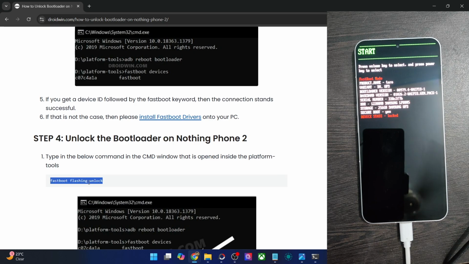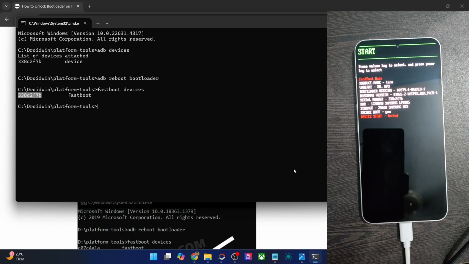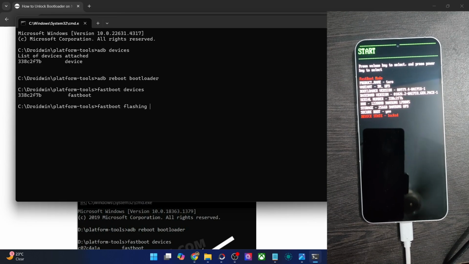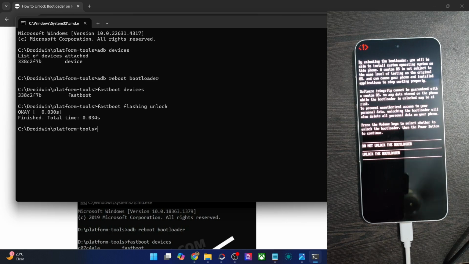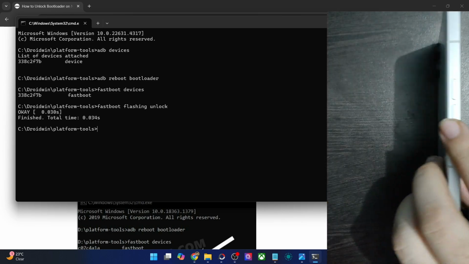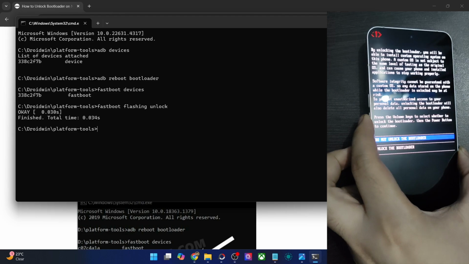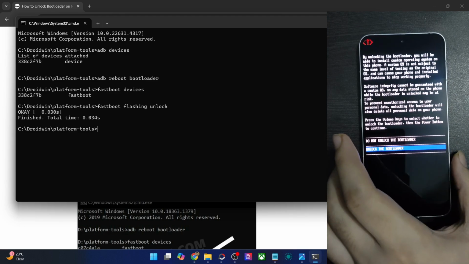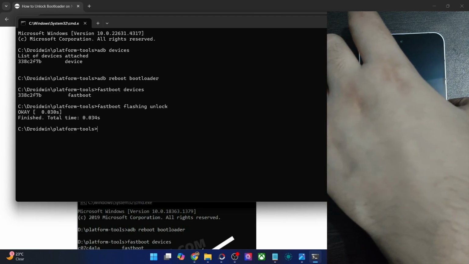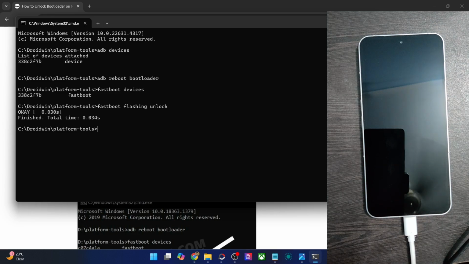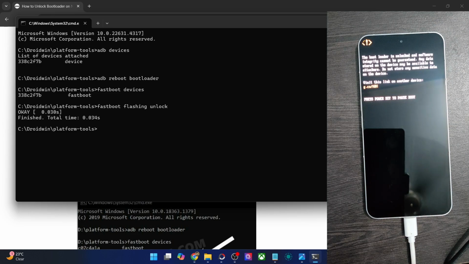Now you just have to use the command fastboot flashing unlock, so type in the command fastboot flashing unlock and hit enter. You will now get a prompt on your phone. So use the volume key to highlight unlock the bootloader, as you could see on the video, and press the power key to confirm. The bootloader on your phone will now be unlocked, and after that your phone will undergo a wipe and a reset.